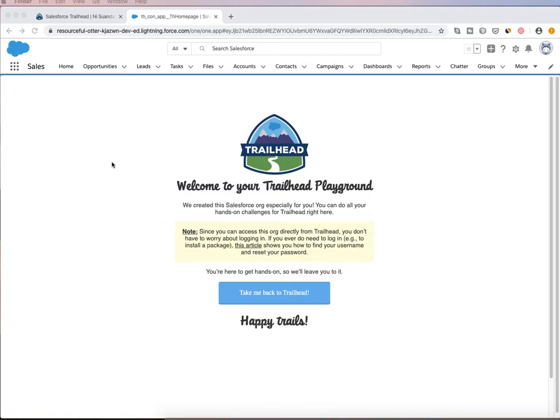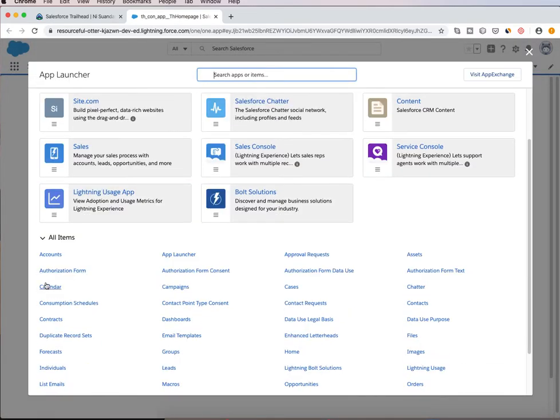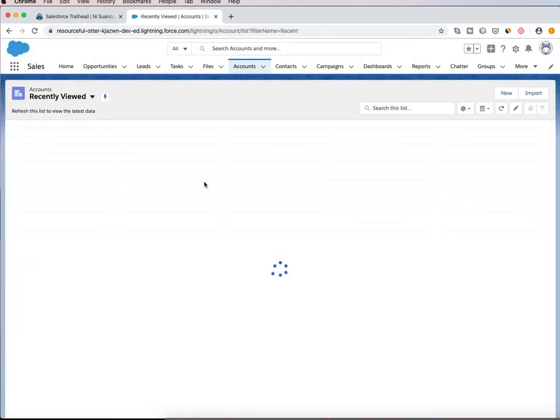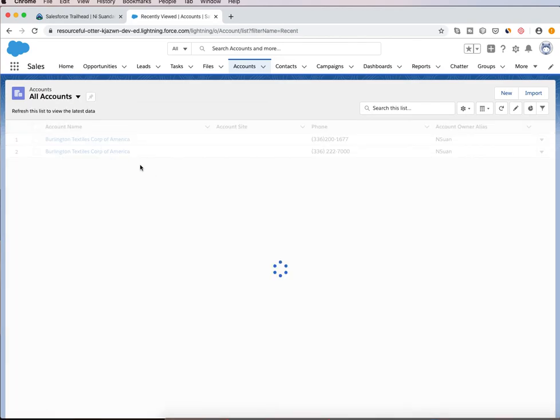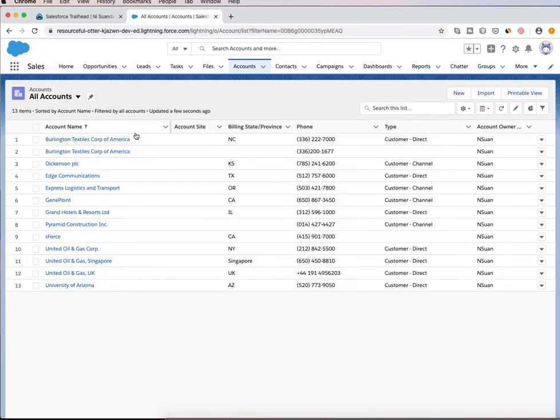How I use matching rules and duplicate rules to prevent data duplications and creating duplicate data inside of Salesforce. And also how we merge any existing duplicate accounts in Salesforce. Okay, first we start off by looking into accounts. We'll click here, all accounts. As you can see here, there are already existing duplicate accounts. There are two accounts with the same name.